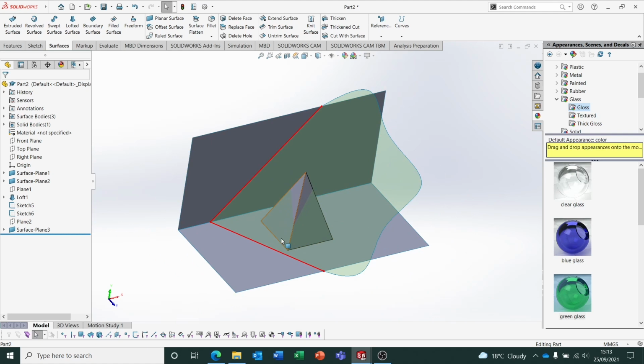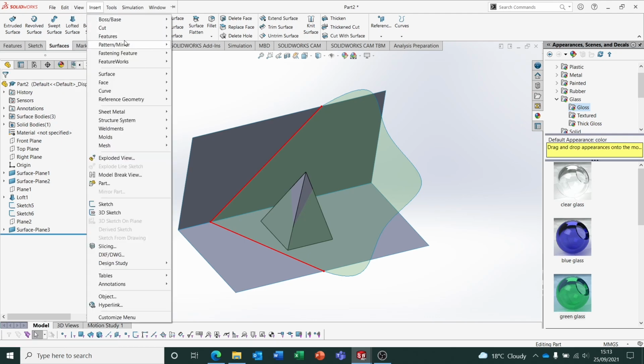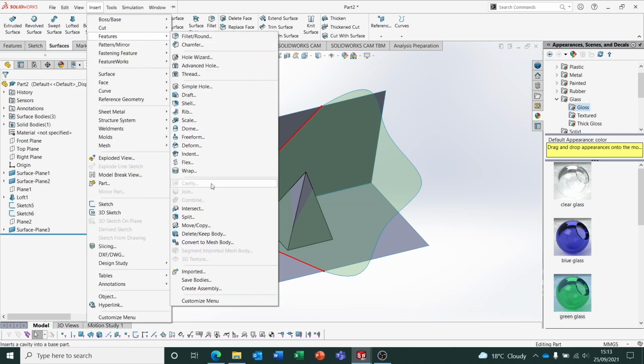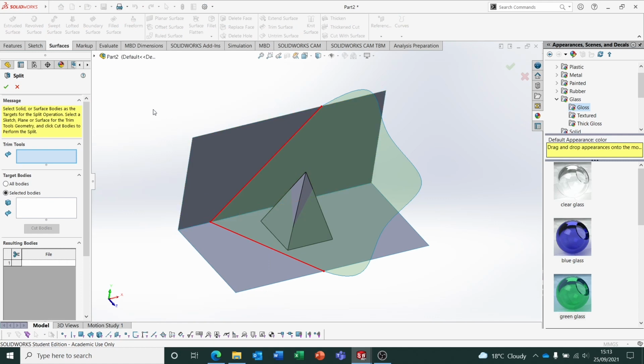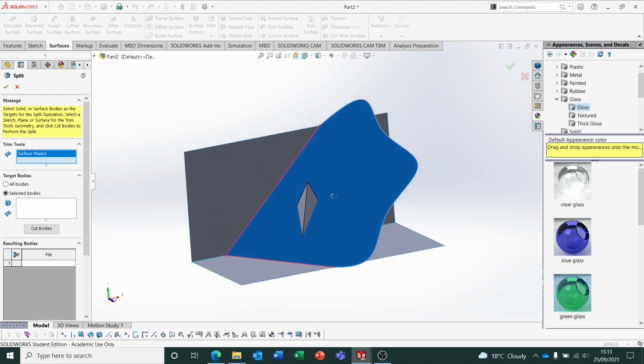Now, instead of cutting that off, I'm going to show you a new feature. I would say most of you haven't used it before. So if you go up here to the little arrow beside the SolidWorks logo, go to Insert, scroll down to Features, and select Split. So we have this new box on the left. Okay, so the trim tools is the first thing we need to find, and the trim tools is what you want to cut the object with. So I want to use the surface plane as the trim tool.